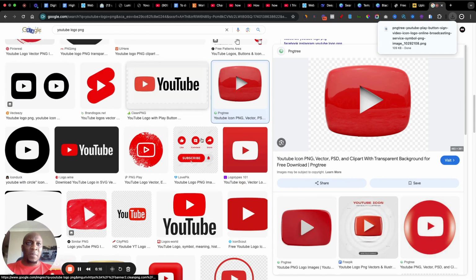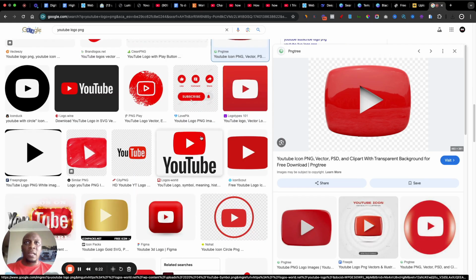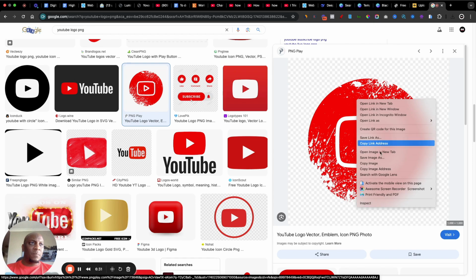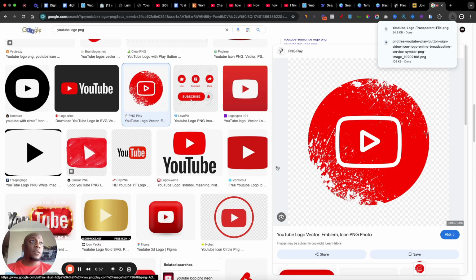And then I'll scroll down a bit again and see if there's another image that maybe looks better that I can work with. Like maybe this one here. I like the fact that it kind of has this grunge effect. I'll click on that, right click on the image again, and then say save image as, and then I'm going to save it to my downloads. As you can see, both images have now downloaded there.